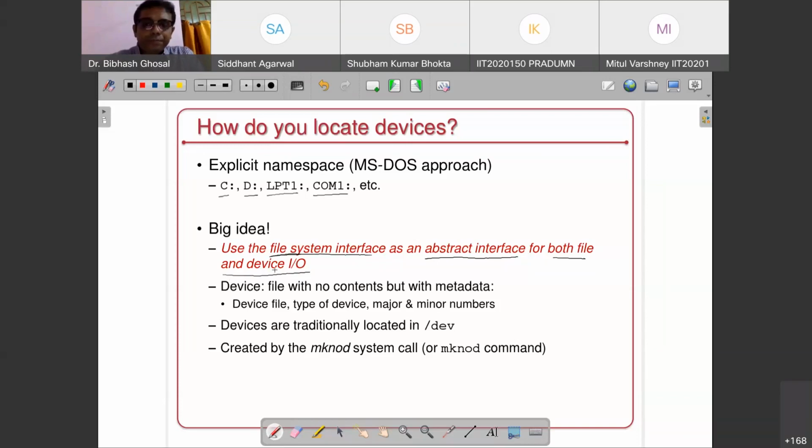See, look at this line. This is the most important line, and you can say the summary of our discussion. Whenever you have a device, an IO device, you treat that as a file with no content, but only metadata. What do you have in the metadata? What do you have in the file that corresponds to a device? You have the file type of the device, the major and the minor numbers.